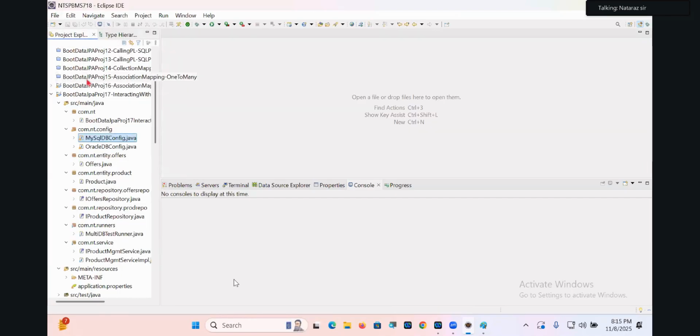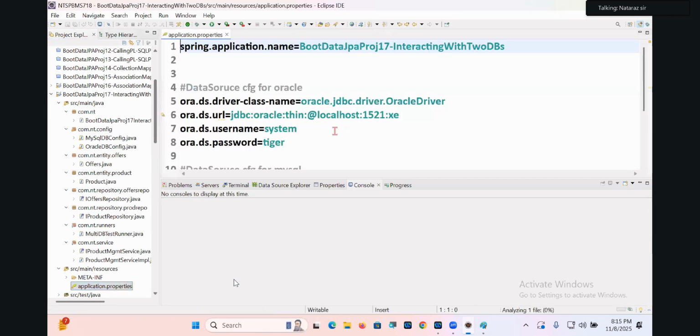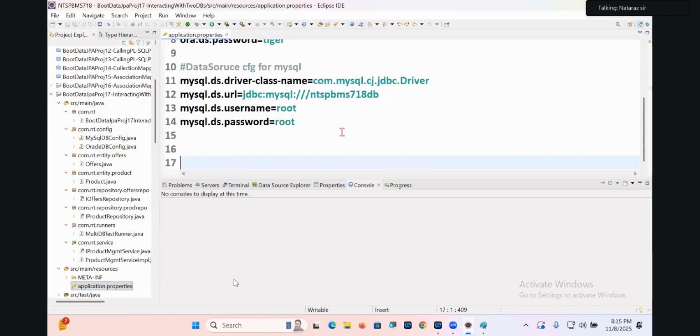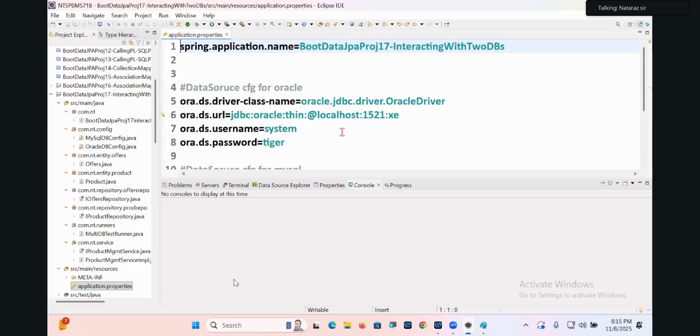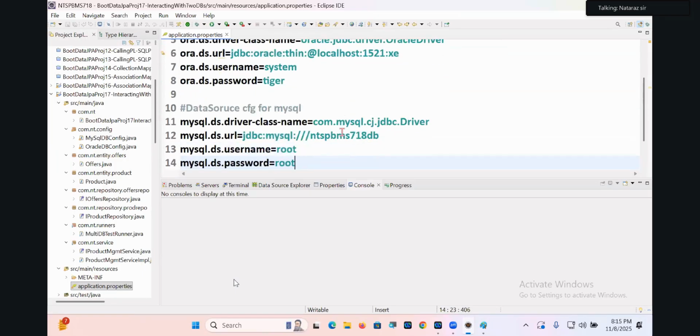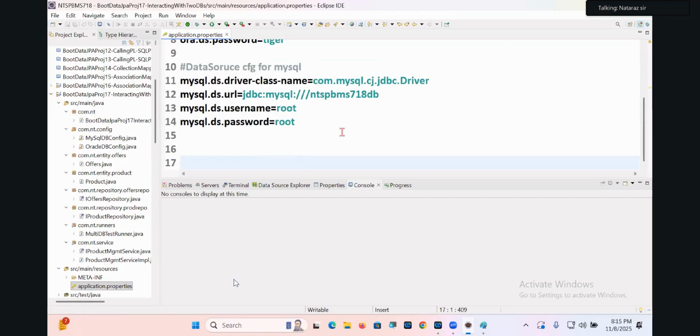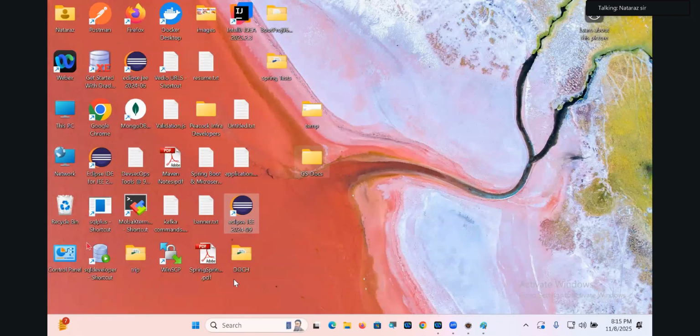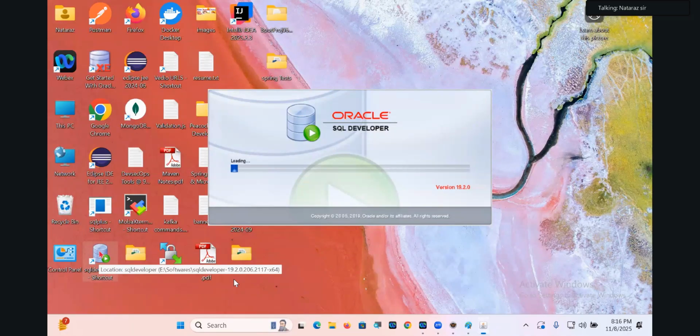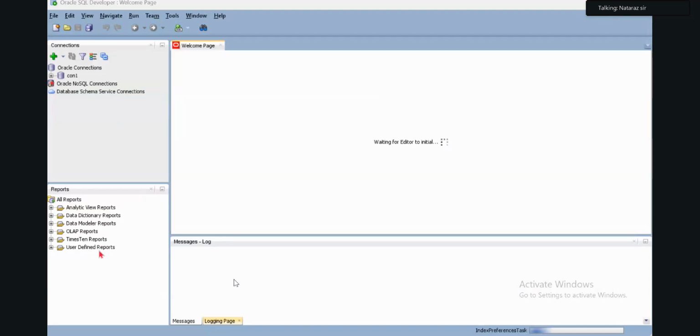Close all editors. This is what? Application dot properties. NTSPBMS 718 DB. Data source configuration for Oracle, data source configuration for MySQL. Tables are not there, new tables will be created. That's good. One minute, I'll check in Oracle whether such a table is already there or not, because since it's the same person, I might have taken the same table name earlier. If already there, I just want to delete it.